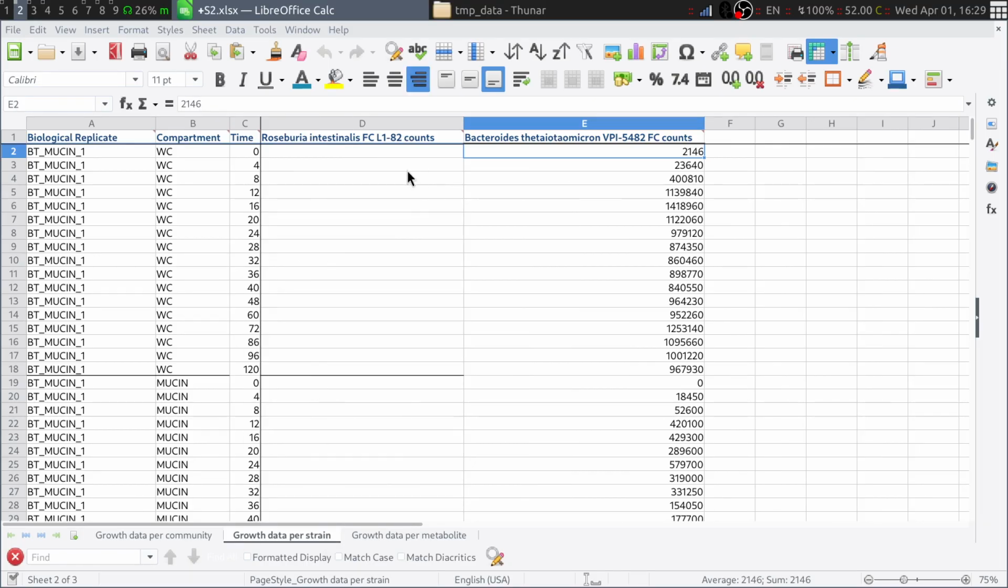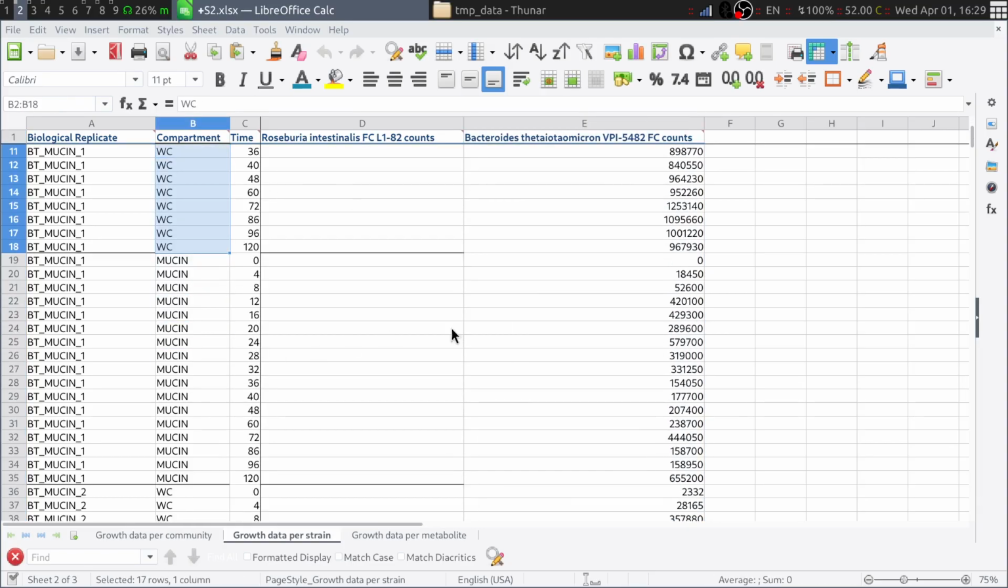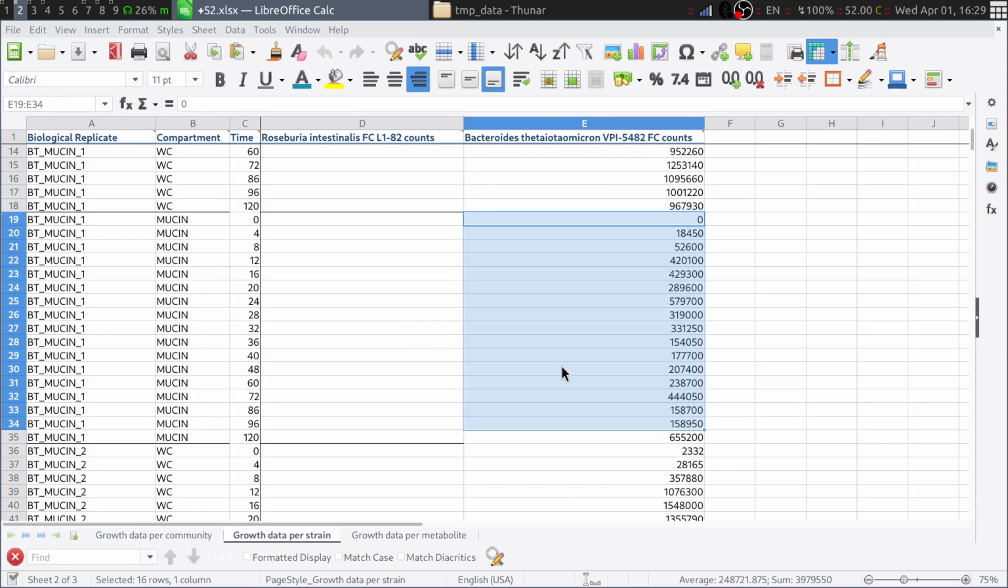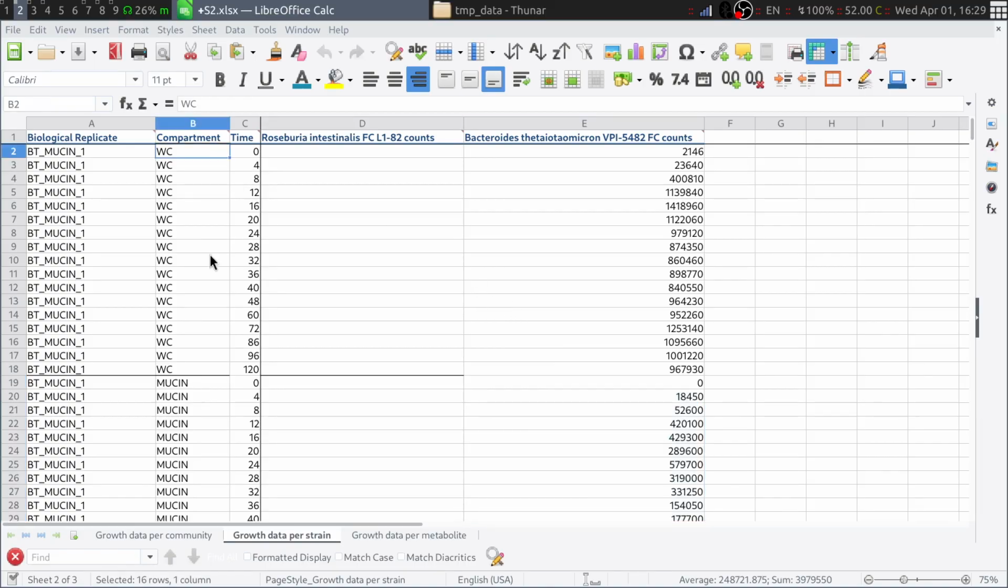On the community level side for OD and pH, we do not have mucin measurements, but if we go to growth data per strains, flow cytometry counts are something that we can measure. In fact, here are the Blautia measurements for the WC compartment and for the mucin compartments separately. This is important to understand: depending on how exactly you structure your experimental design, you would get these 2 separate compartments, one after the other. In most cases, this should not be the case. In most cases, you're probably going to have 1 compartment per biological replicate.